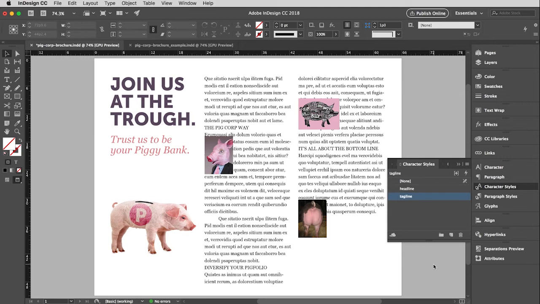But the idea here is that if this were a multiple page brochure and there were headlines and taglines showing up through the whole brochure, then you would apply that style very simply to each of those. Before we do that though, I want to go ahead and create a new style. So we're going to do that in paragraph styles, however.